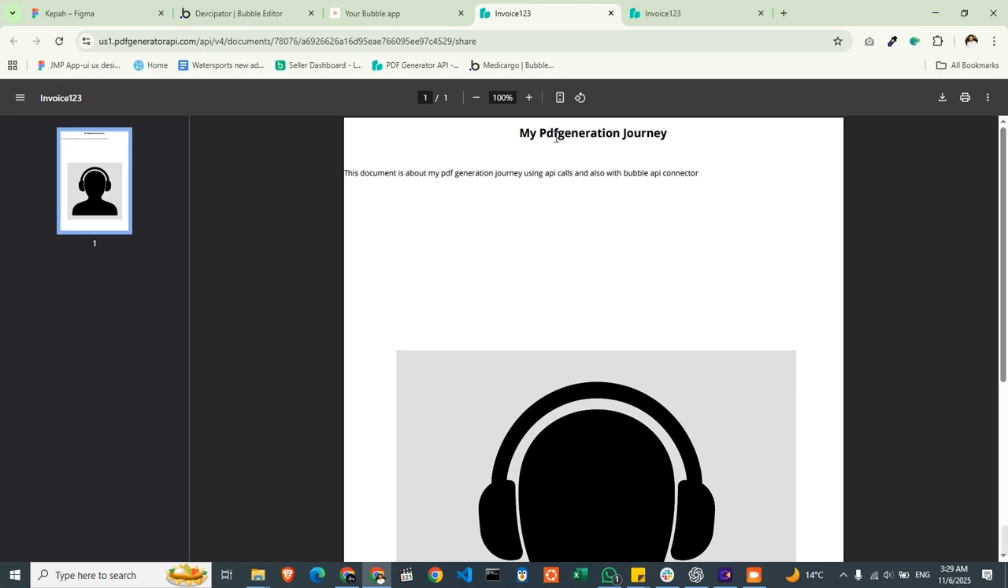And here we have my PDF generation journey. This document is about my PDF generation journey using API call. The image is by default here. So we can set this up our ways and adjust logo over here, title over here, make different boxes over here with dynamic kind of data.